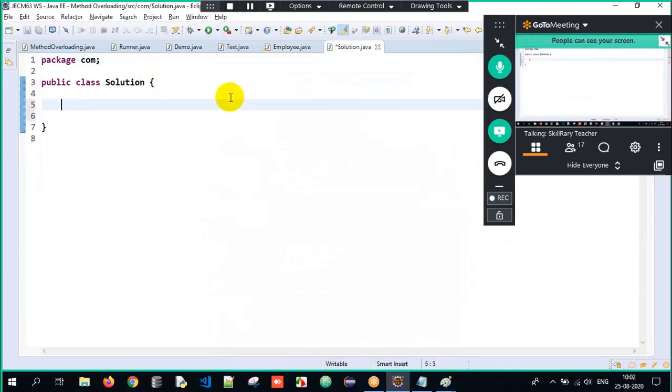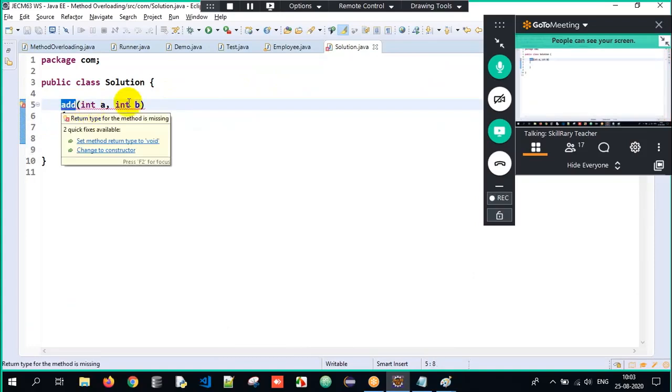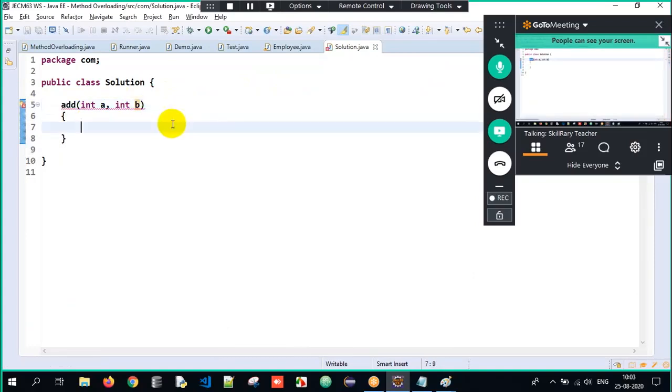Now here, I will have a method. What is the method name? add. Open parenthesis, close, and then open curly braces, close. Now here I will write int a, int b. So the add method is accepting how many inputs? a and b. Correct.